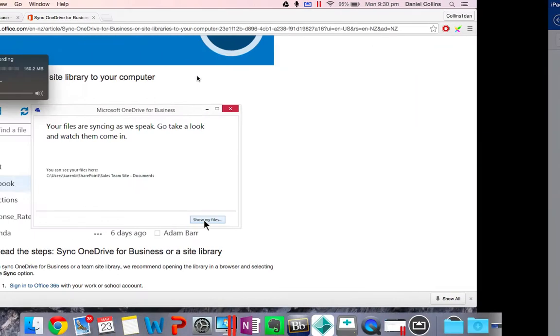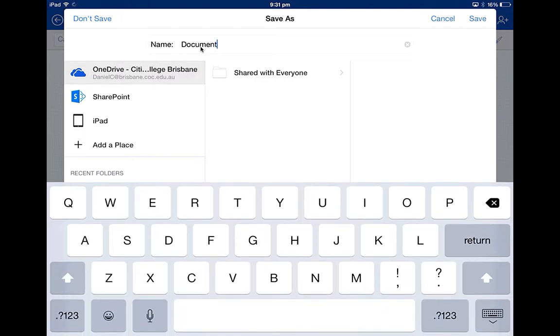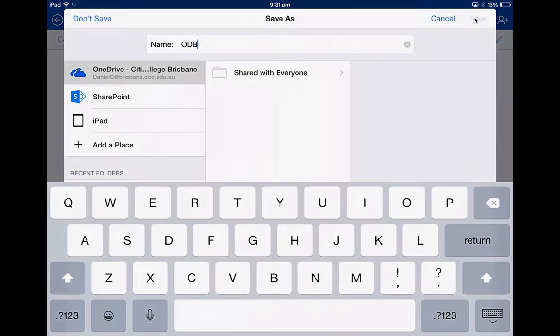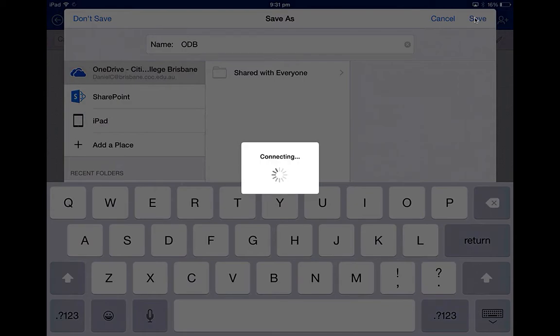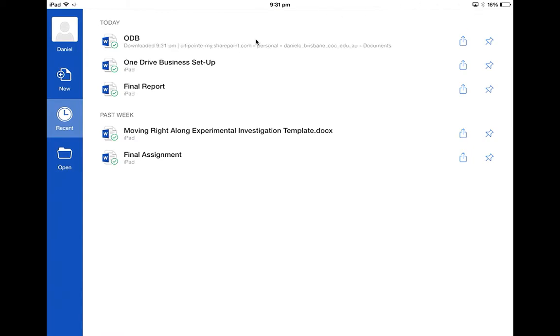So I've saved it, I've put it in, and look, now this document, which I've named Document 8, I'm going to rename to ODB for OneDrive Business. And then I'm going to click up here, Save. So now this document is saved on OneDrive Business. It's not saved on my iPad anymore. OneDrive Business Setup ODB. That's one I did before. Didn't end up using it.